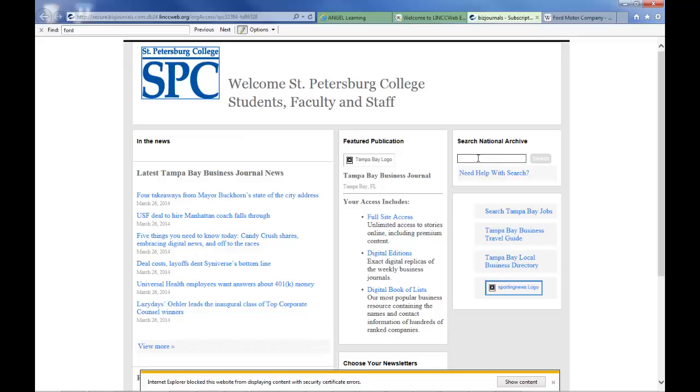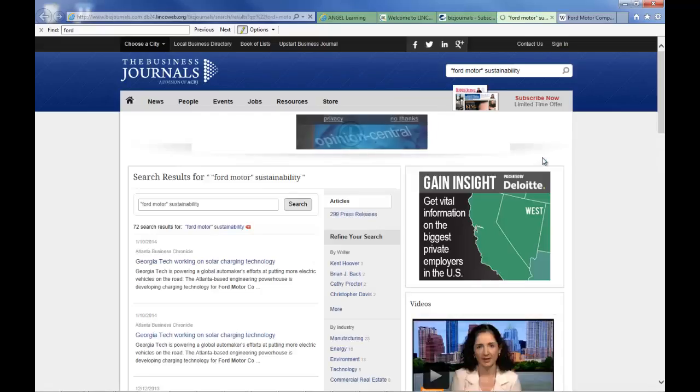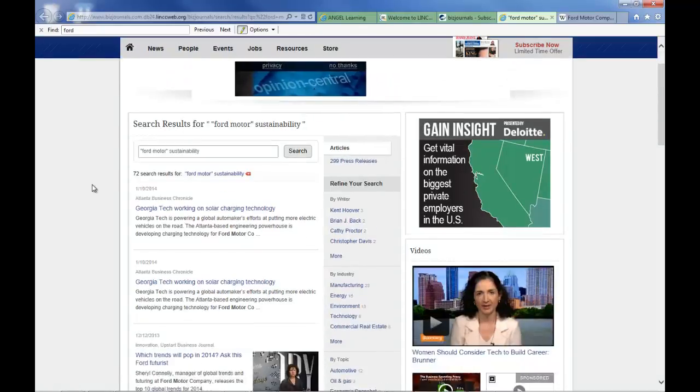So the best way I find to search the Tampa Bay Business Journal is searching the National Archives. So I'm going to enter the same keywords I had here, Ford Motor Company in quotation marks, and sustainability. And I'm going to hit search. And it's not only going to search through Tampa Bay Business Journal, but it's going to also search through those 40 or so other business journals.